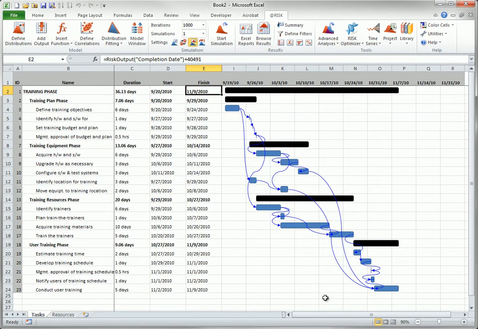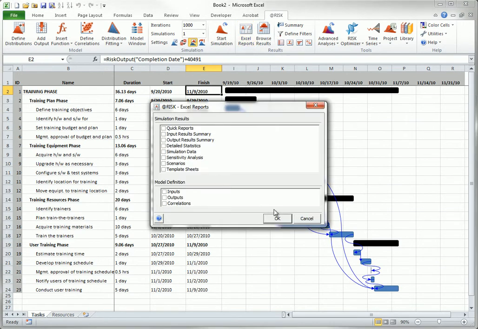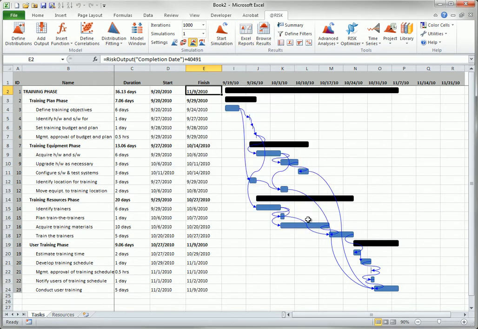When you work with the project tool, you have access to all the usual reports available in At-Risk. For example, you can generate quick reports of simulation results. You can create charts in Excel and reports on simulation data and sensitivity analyses. In addition, there are some new reports that are specific to project simulations. One of these is the Probabilistic Gantt chart.